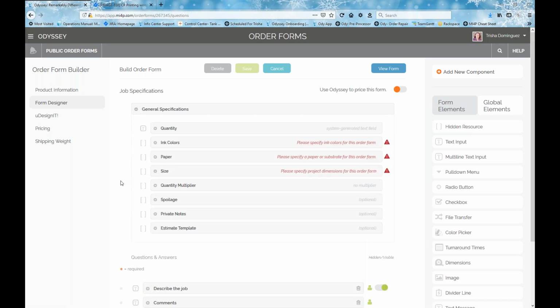With most order forms in Odyssey, when we turn on your Odyssey, if you haven't done anything with them, these three at the top will most likely be red triangles saying you need to specify an ink, you need to specify a paper substrate, and you need to specify a size or project dimensions. These will always be, if I recall, red triangles, a little indicator that something needs to be done so that this order form can at least be generically set up so that it can be good to go. I'll go a little bit deeper into that as we go.